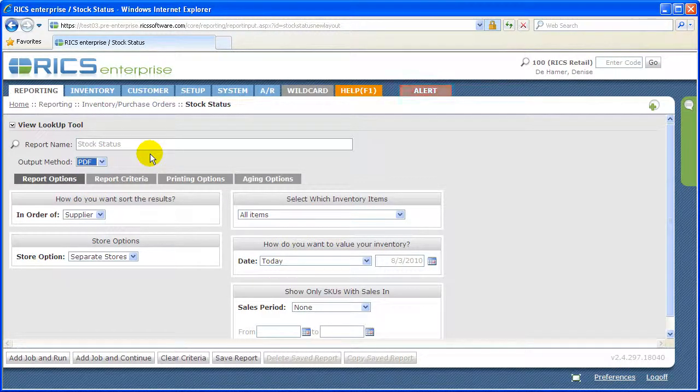There are 4 different tabs on this report. There's Report Options, Report Criteria, Printing Options, and Aging Options. We're going to start with Report Options. The first section is how do you want to sort the results. To the right of order by, if you click on the drop down, you can choose supplier, location, or class. We're going to go ahead and select supplier for this example.